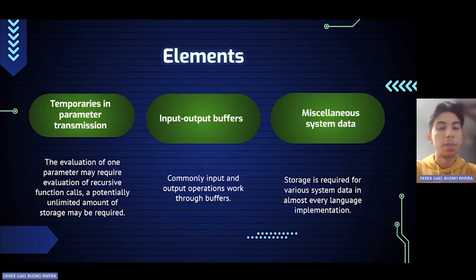Now, temporaries in parameter transmission. The evaluation of one parameter may require evaluation of recursive function calls. A potentially unlimited amount of storage may be required, because it may be necessary to store partial results at each level of recursion.